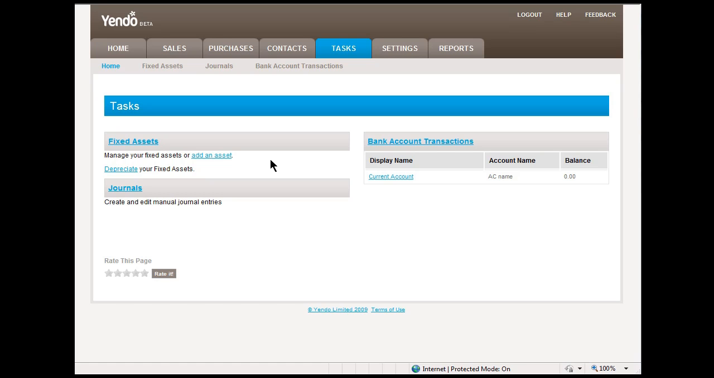Hi. Today we're going to look at adding a new asset. Assets are added by selecting the Add an Asset link on the Tasks homepage.